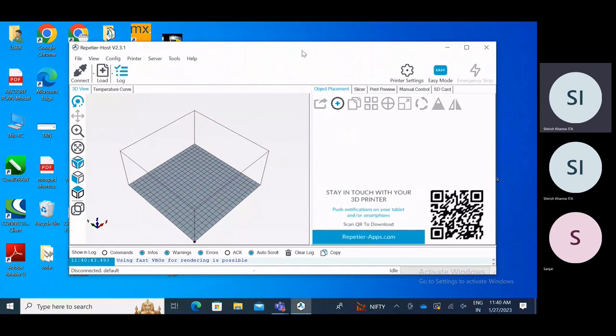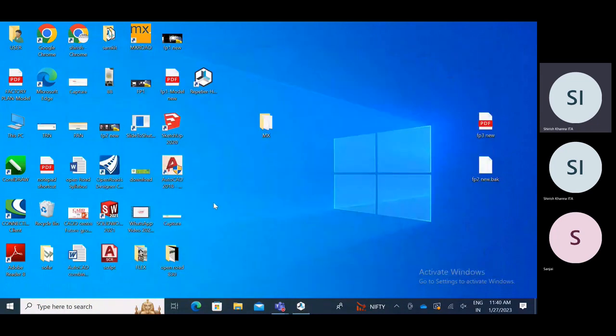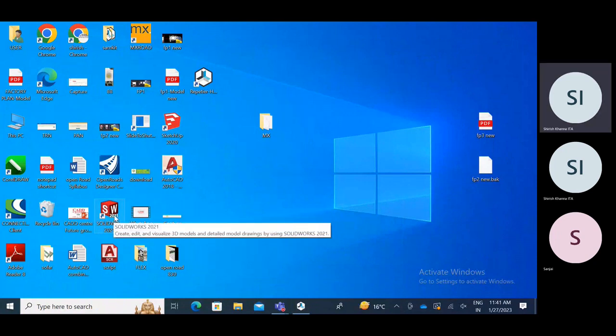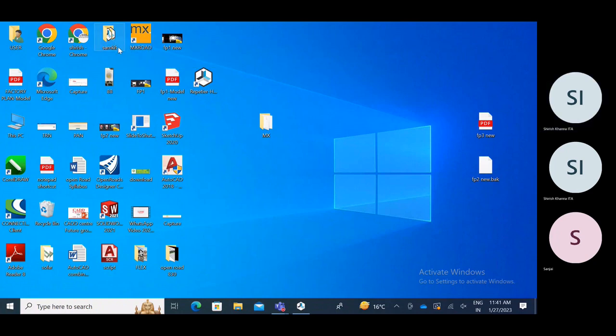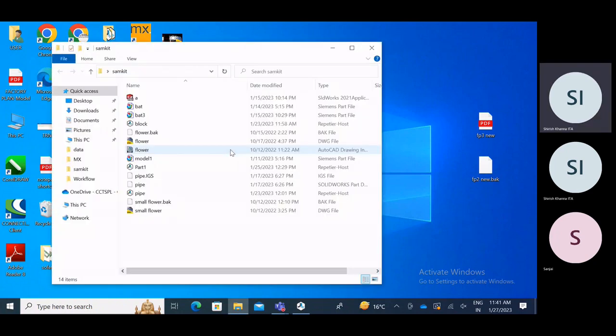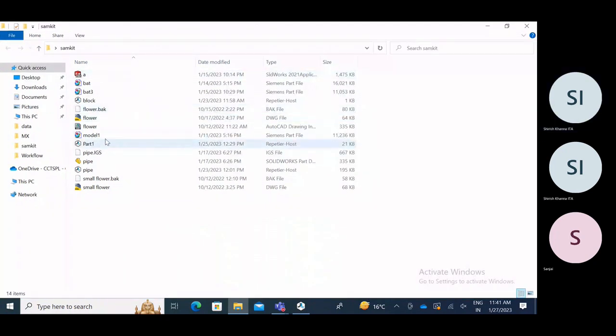Now we did that particular part which we created in SolidWorks. Let's open that and reduce the scale of that part, because this is a big part. Now it is not on the bed. It is not available. So what we do is change that part with the scale. That part name is, I think, part 1.